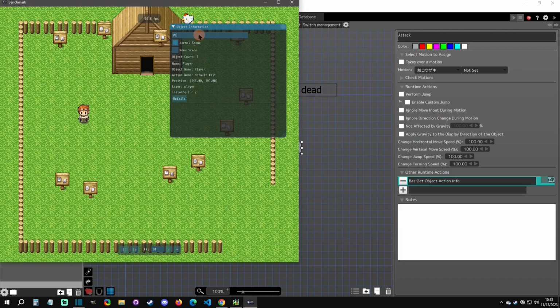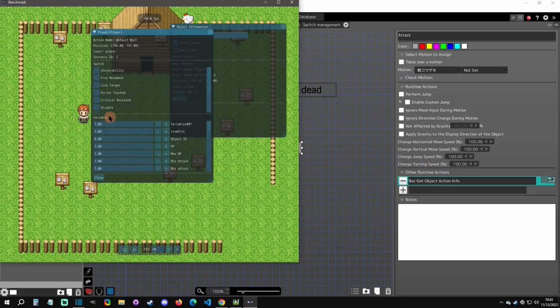Normally, your starting action will be 1, but how often do you guys change your default actions? I know I do a lot, so let's get that one, and boom, it's 1.